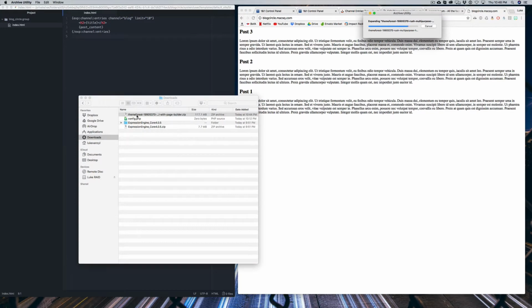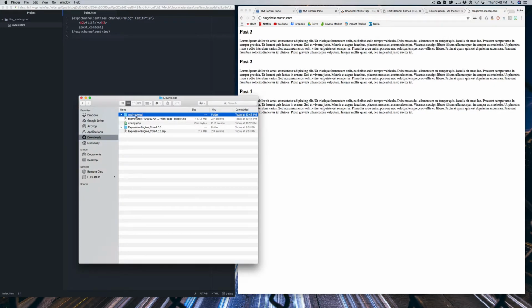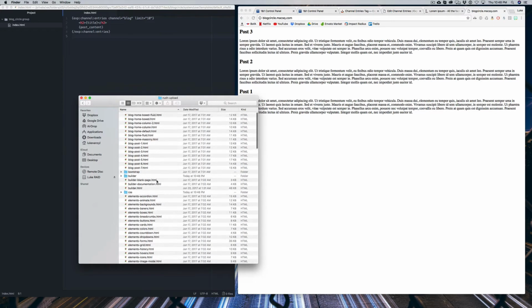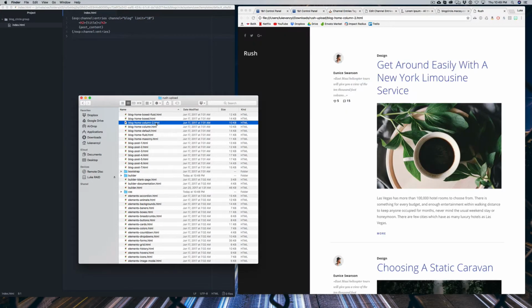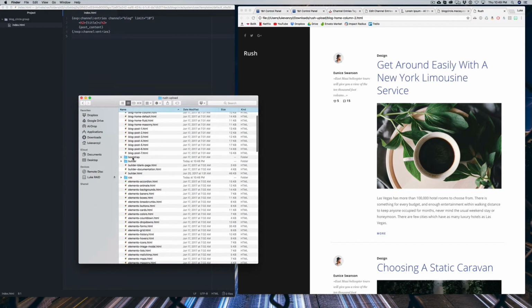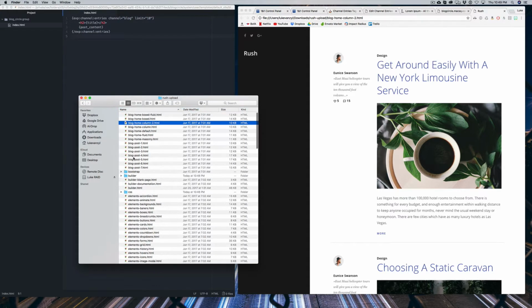So I'm gonna go ahead and unzip this folder and we're gonna go into Rush Upload. As you can see, there are tons of different folders and files here, but we're gonna be using blog home column 2. So that's a file we're gonna be needing later on. They've also included Bootstrap in here. If you don't know what that is, I'll put a link in the description. It's basically a framework of a bunch of different elements for HTML. It saves a ton of time. I can't get into it in this video, but check out the link if you're interested.